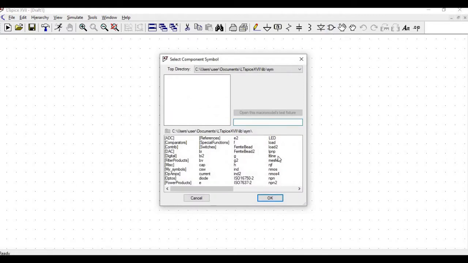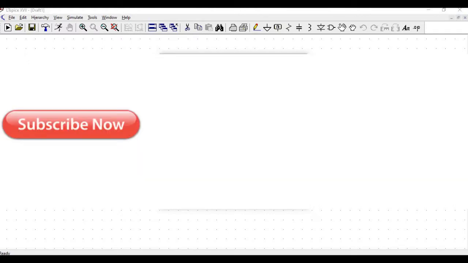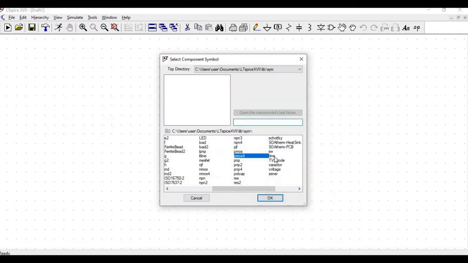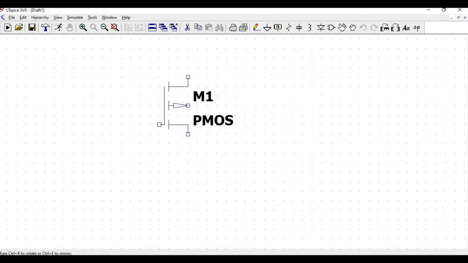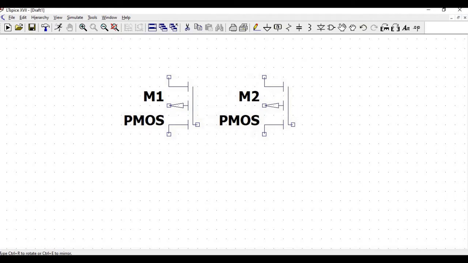Click on Components, select PMOS4, which is a P-channel MOSFET transistor with substrate connection. Place this particular component on the schematic. Now in order to mirror, we have to press Ctrl plus E to mirror the PMOS.